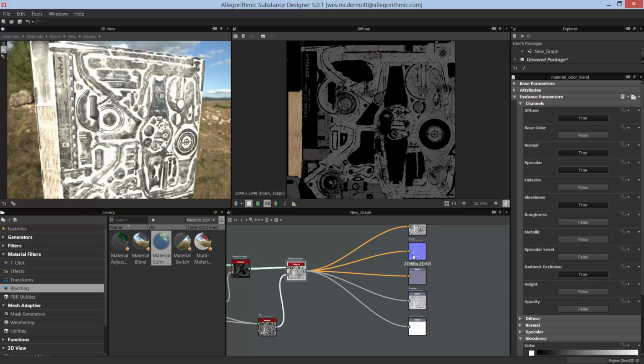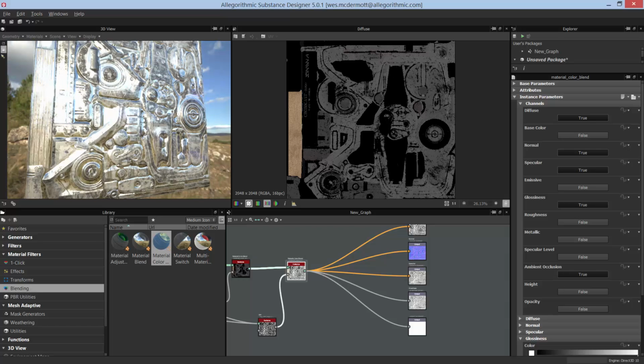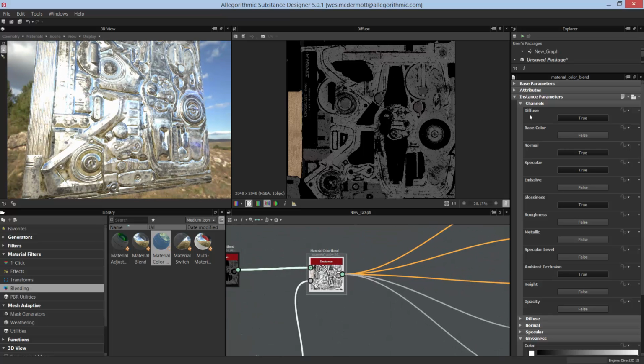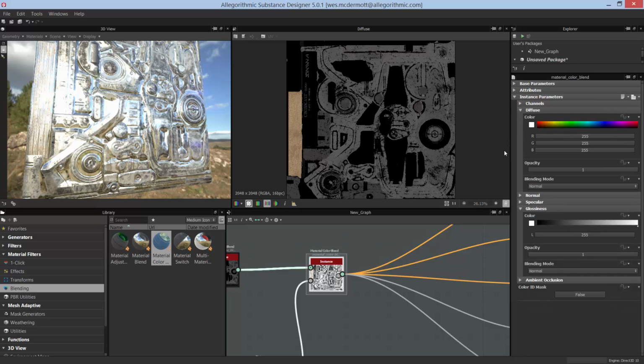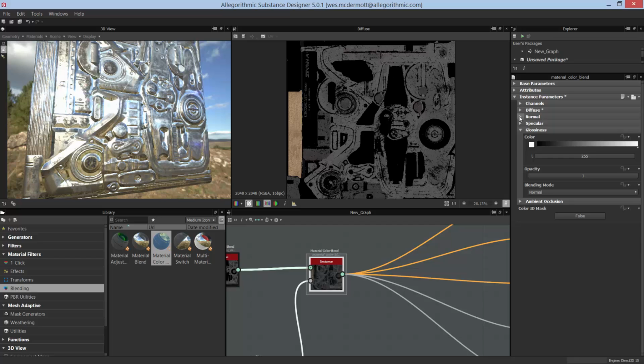So now that we have this output, this is what we're getting by default, which is really, really incorrect. So now all we have to do is make a few tweaks. Let's come over to our material color blend and look at our diffuse. So our diffuse color for this dirt, we're going to make it just something kind of dark like this. So here's our value. The next thing we'll do is our normal.